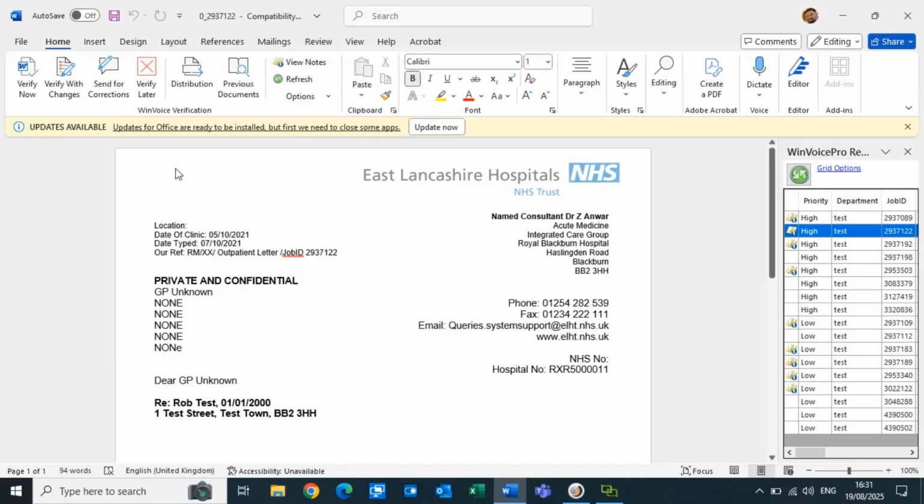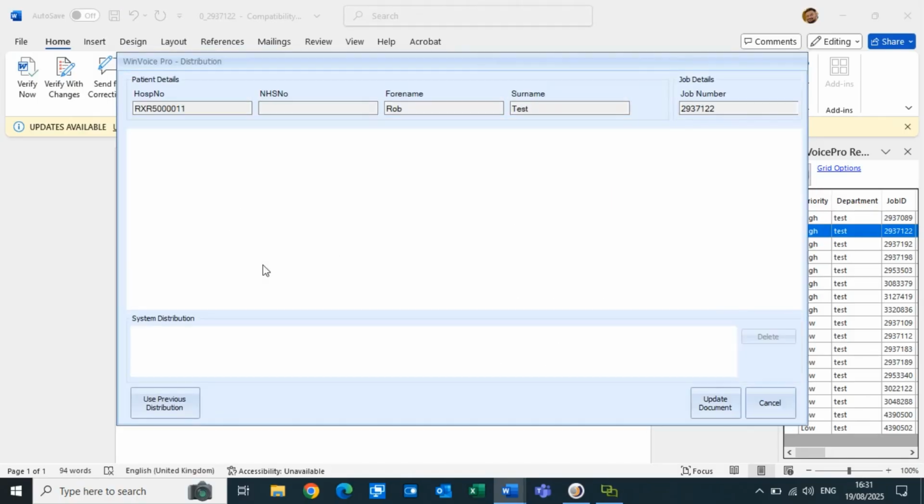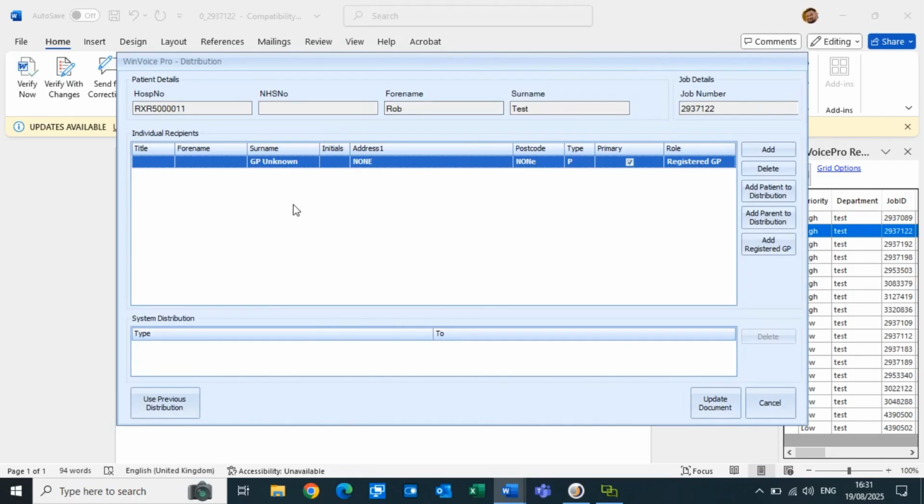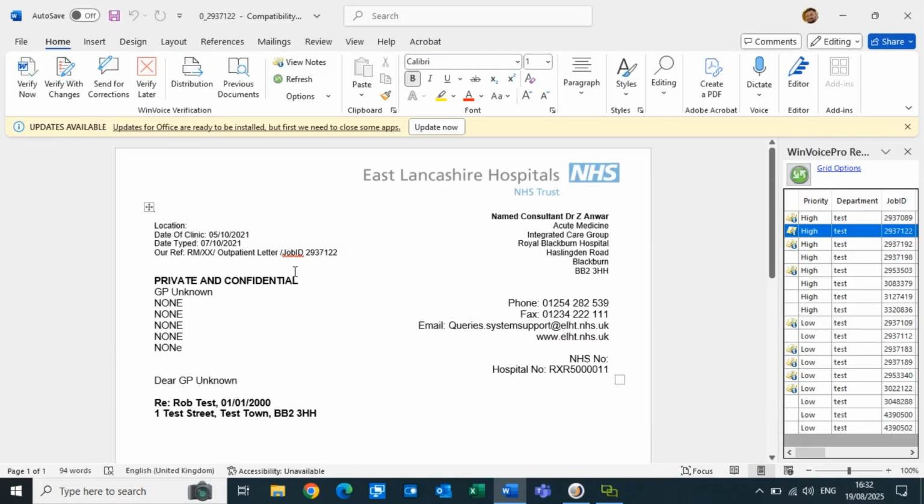There is also the option to view or edit the distribution list that has already been filled out on the template by the typist. Clicking Distribution, you have the option to add or delete people on that list by searching for them. Once done, click Update Document and the Word document will update as required. The next one we have is Verify Later. This closes the letter and moves us on to the next one in the queue.